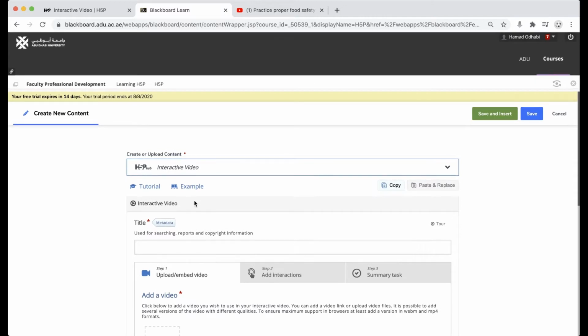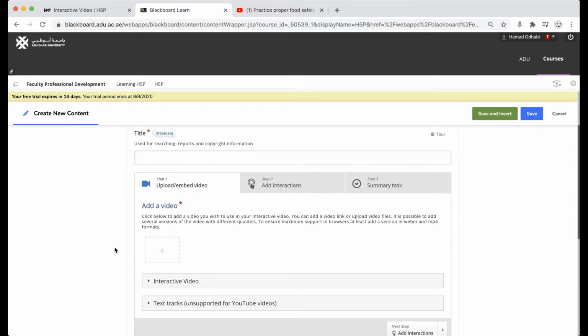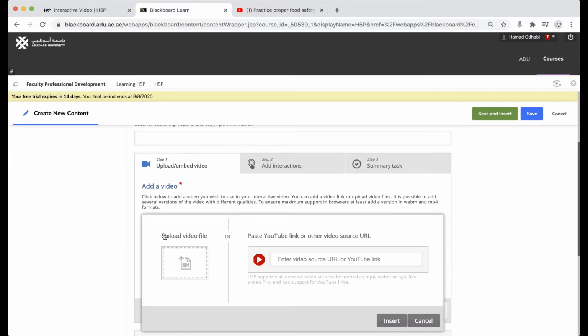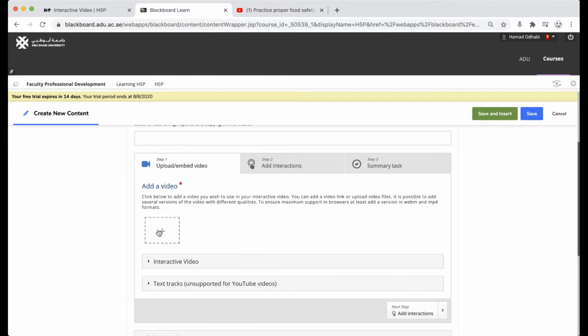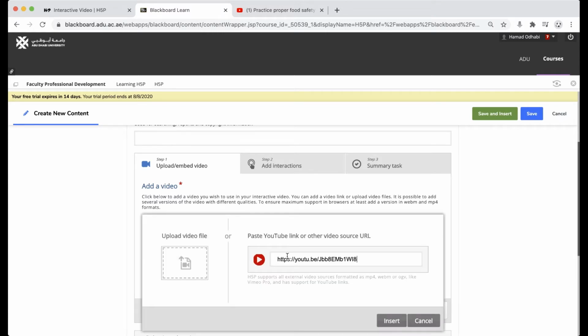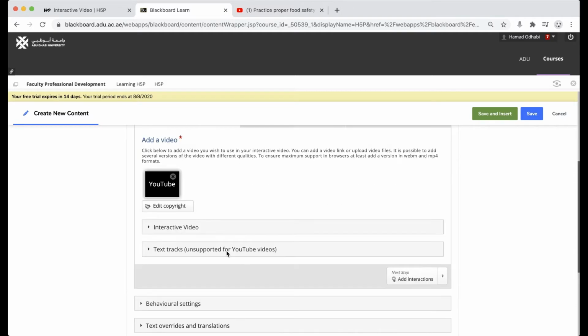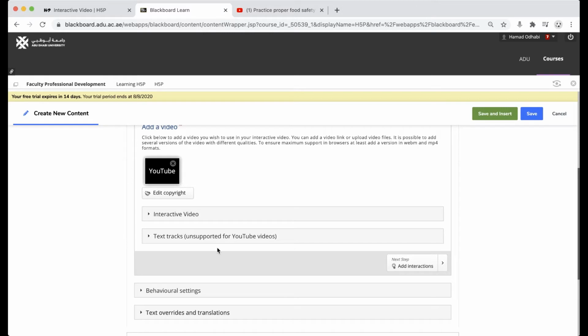You notice here there is an example that I can see, and there is a tutorial that I can read, but I'm not going to do that. I want to upload my YouTube video. I just clicked on this plus here, then add the link, insert it, so the video has been inserted. Now we'll look at all those details later, but now we need to jump into add interaction.